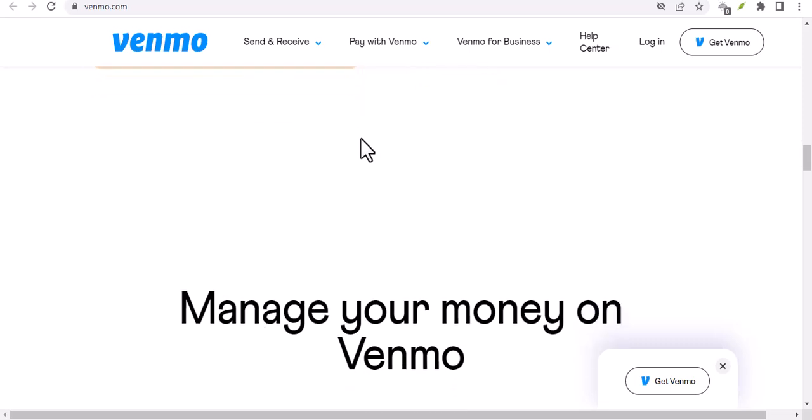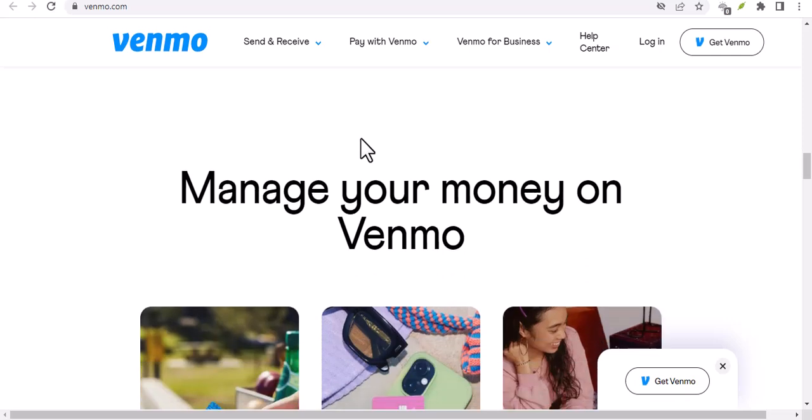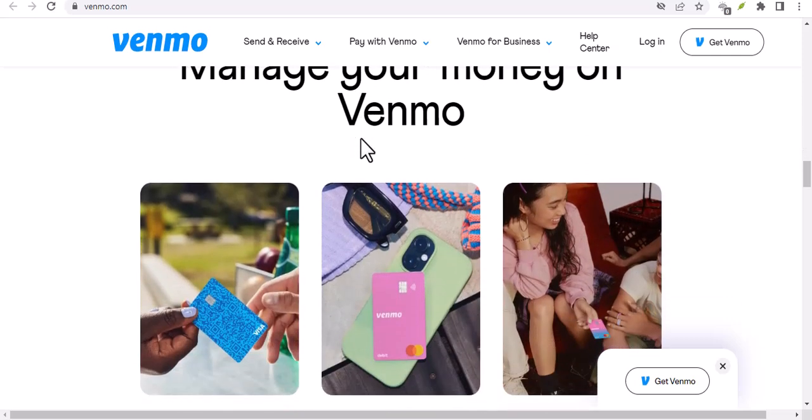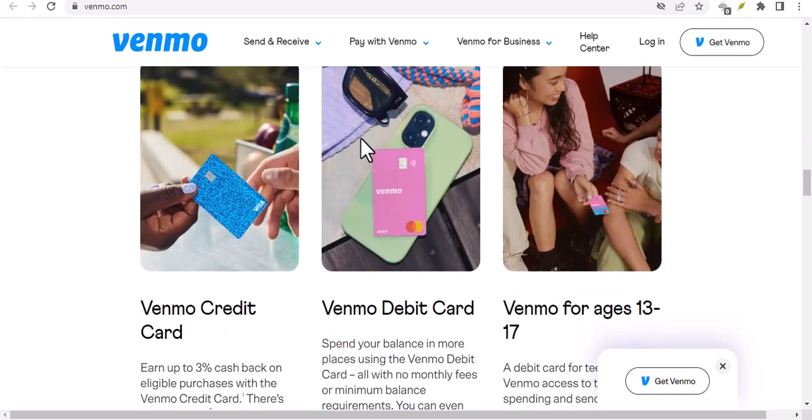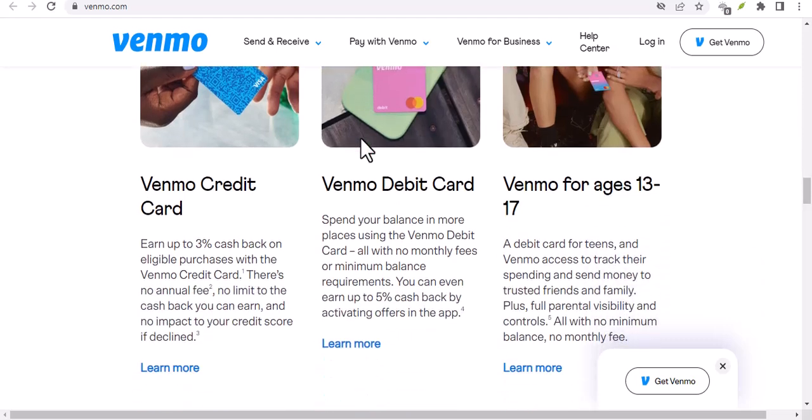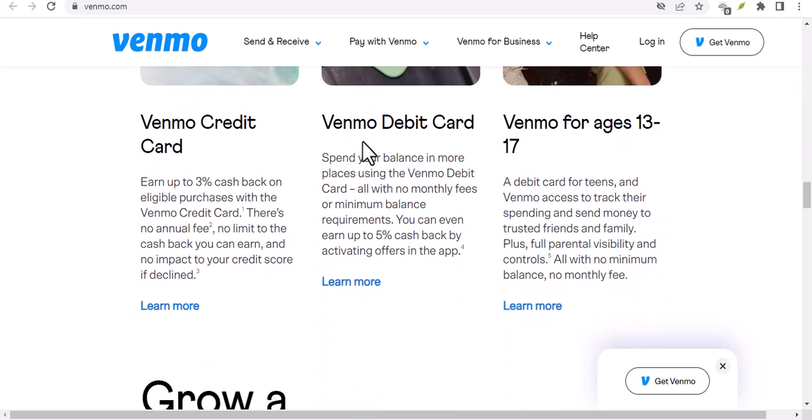3. Ask for the username. If you still can't find the person, the best option is to ask them for their Venmo username. This is the easiest way to ensure that you're sending money to the right person. You can do this by sending them a message or calling them on the phone.